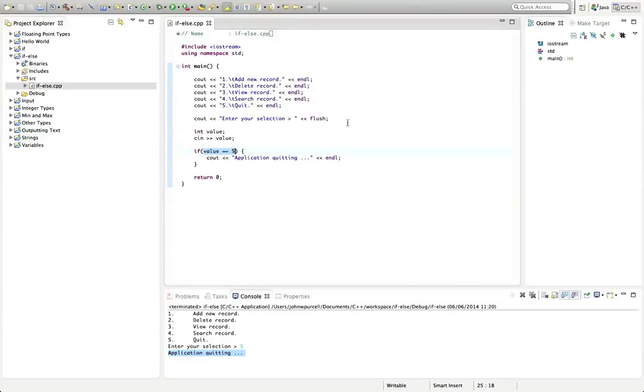Now, supposing you want to take an action if something's true, but you want to take a different action if that thing isn't true. So you want to choose between 2 possible alternatives. Let's say the user has some kind of privileges, and certain users can't use these first two options. So we want to take one action if they enter a number that's less than 3, and if it's greater than or equal to 3, then we want to take a different action.